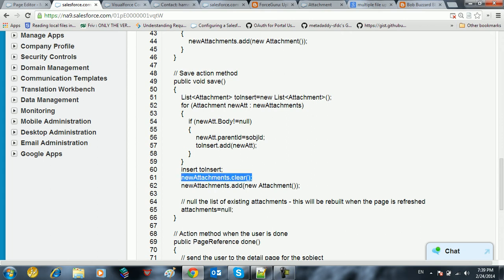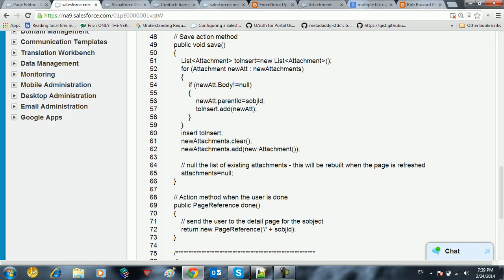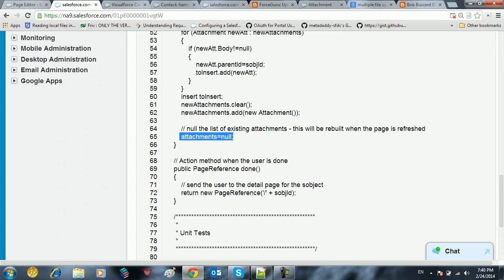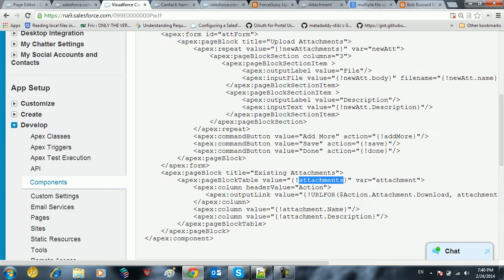We clear all the new attachments, and after we cleared, we make a new empty attachment here by using new attachment, and we say attachment list is equal to null. The list of existing attachments will be repopulated when the page is refreshed, so that's why we just killed this. And when we are done, we're just gonna go to the subject ID page reference. So we're just gonna move to the subject ID page.